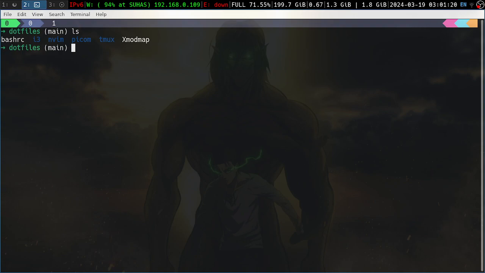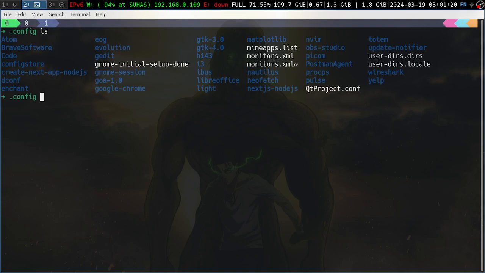So now, before creating those links, we have to delete all these configuration files. So let's remove nvim, picom, i3, and also tmux, which is hiding with the dot.